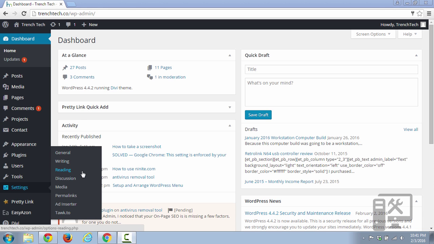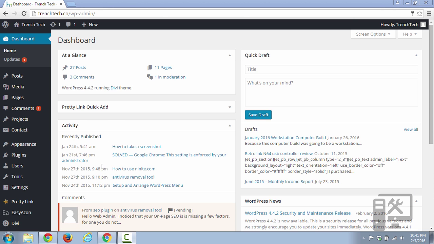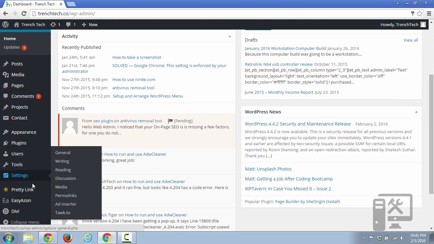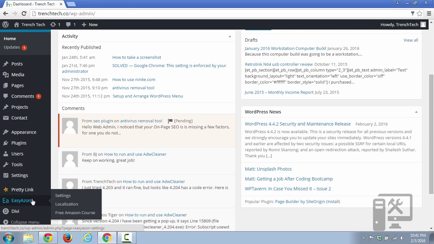Again, this is just a quick raw overview of what the dashboard is. And then a little bit farther down, you can see these few extra things. We got pretty links. That again is a plugin that I use. We've got EasyAzon, again another plugin for Amazon affiliates. Divi, that's the theme that I use. I love it. It is awesome. So much customization that you can do, and it saves me a ton of time rather than making my own theme. Again, there will be links down below.